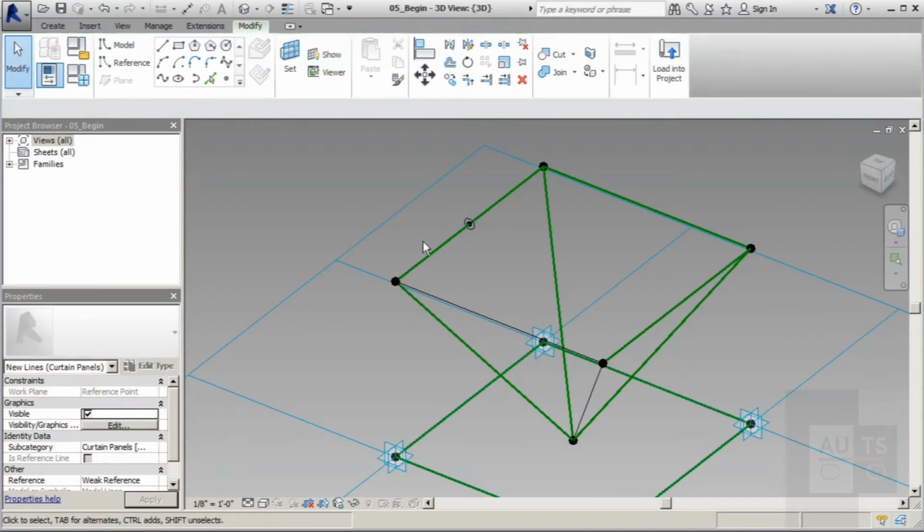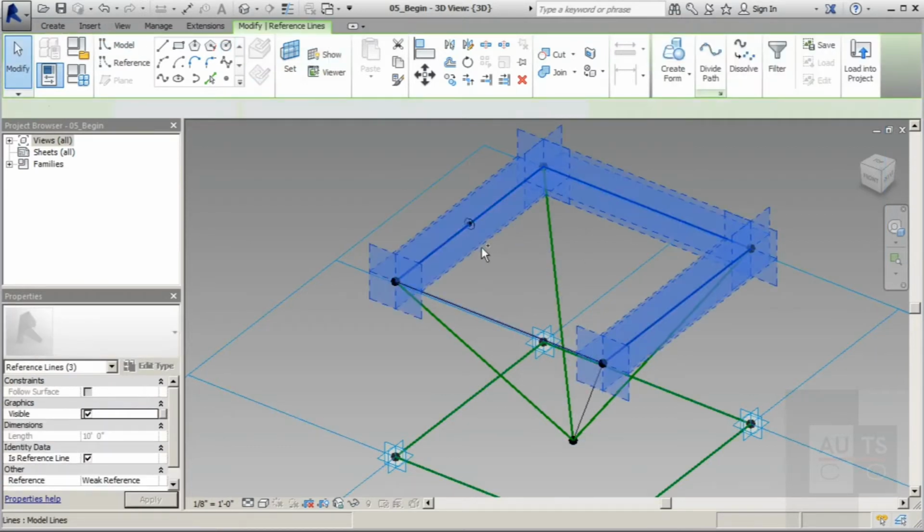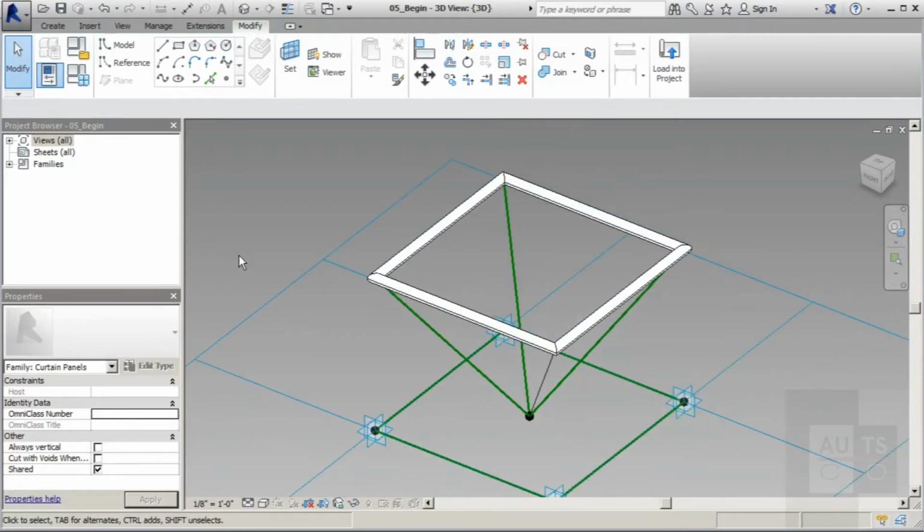And now I can simply select all my reference planes and my form and create form. And boom, we have a frame for our glass panel system. Now I'm going to do the same thing for my areas here around the side.